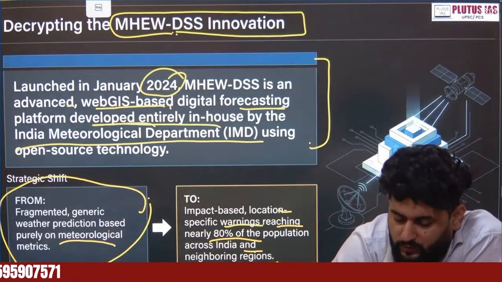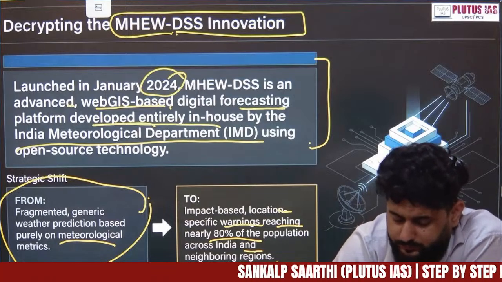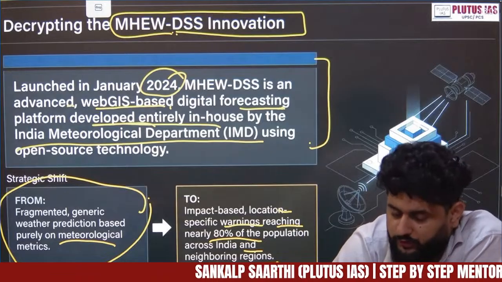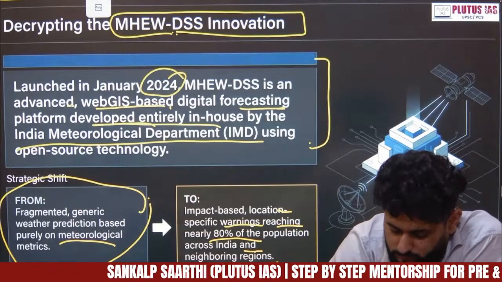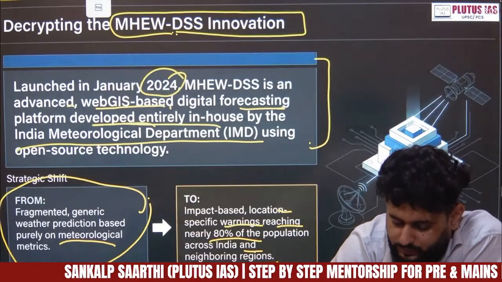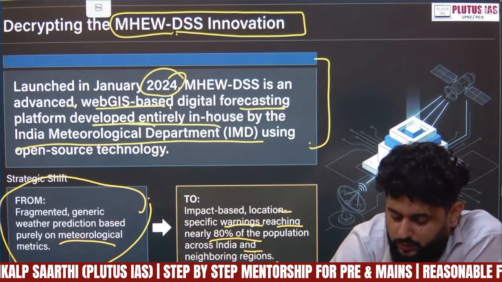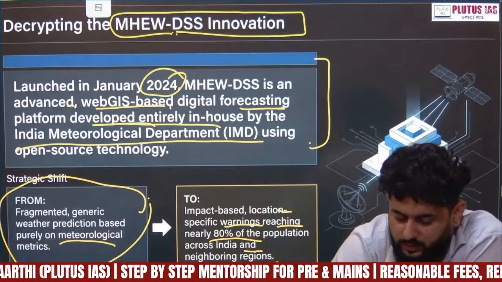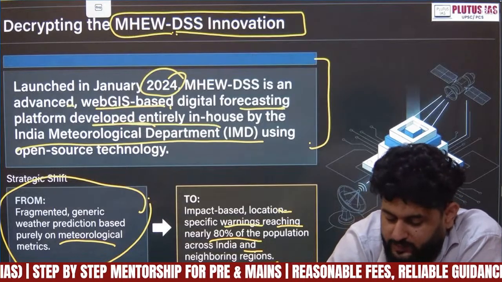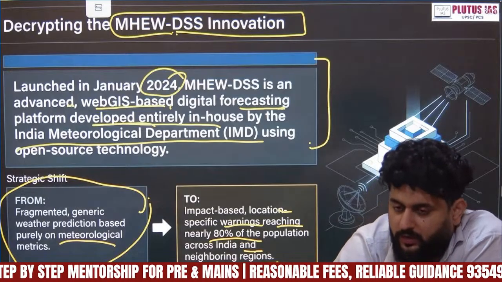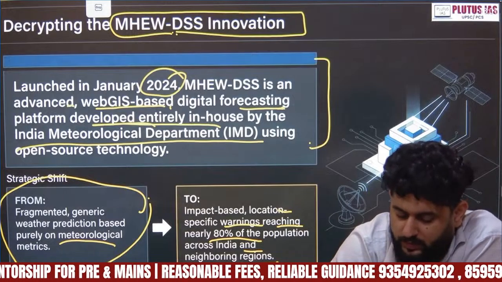The key objectives are: an integrated weather forecasting system, real-time data processing, and impact-based warning, not just rainfall, but what will happen. It tells everything. Next is sector-specific alerts for farmers, fishermen, and transport, and better disaster preparedness.